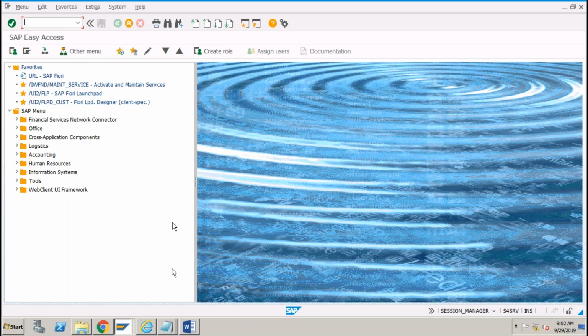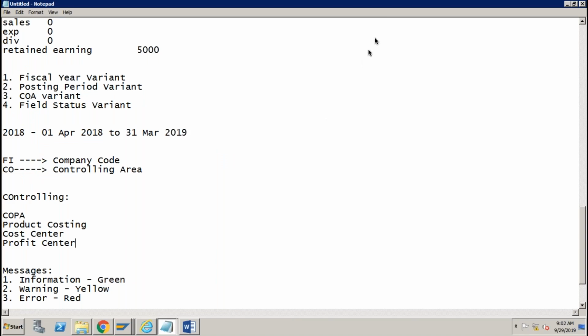So why did we create the controlling area? What is the need of creation of controlling area? What is controlling? What are we going to do in the controlling module? Just now we activated two things, right? Which two components? Cost center accounting, profit center accounting.